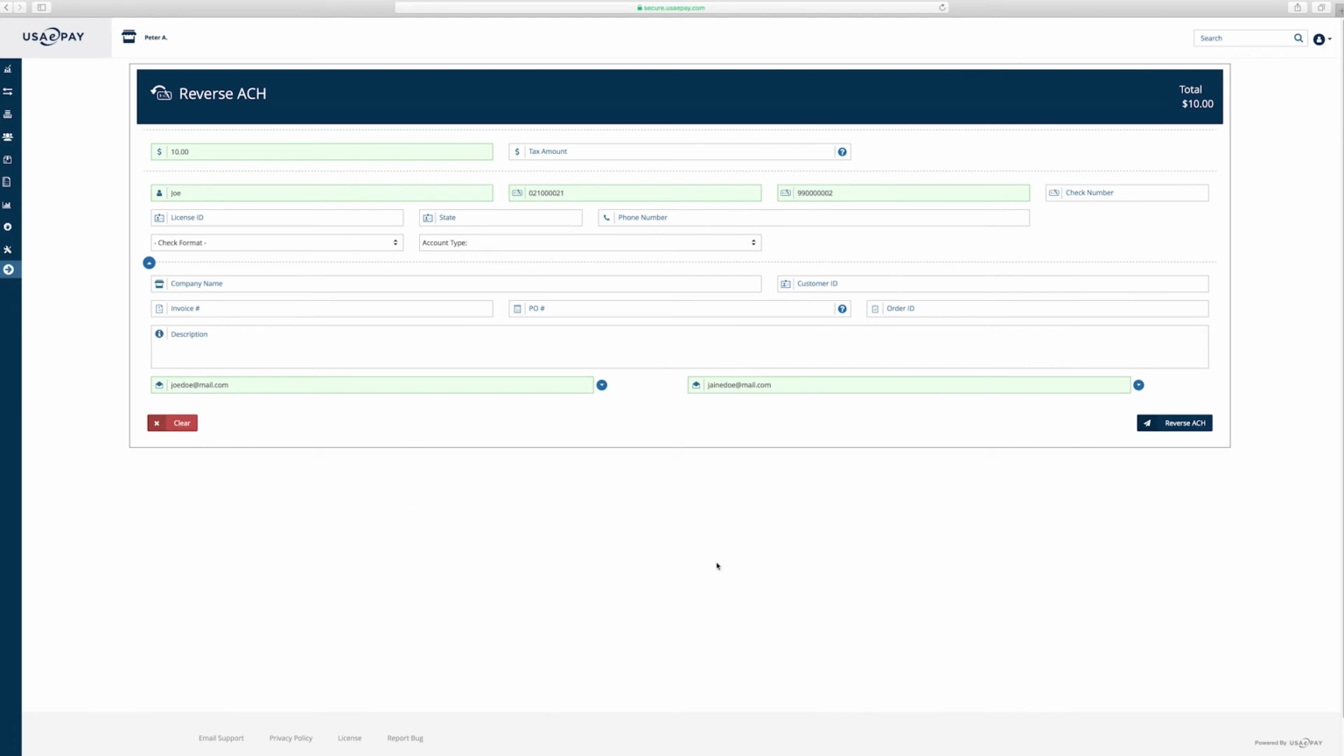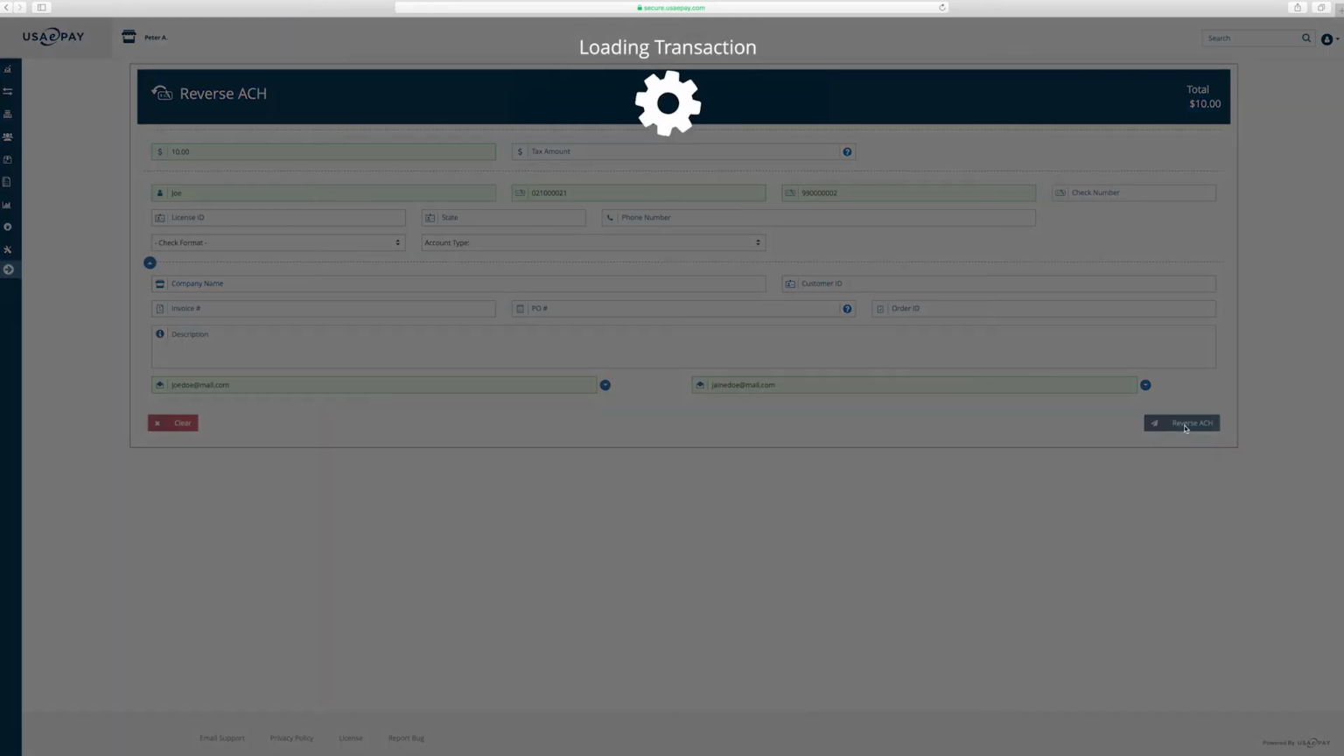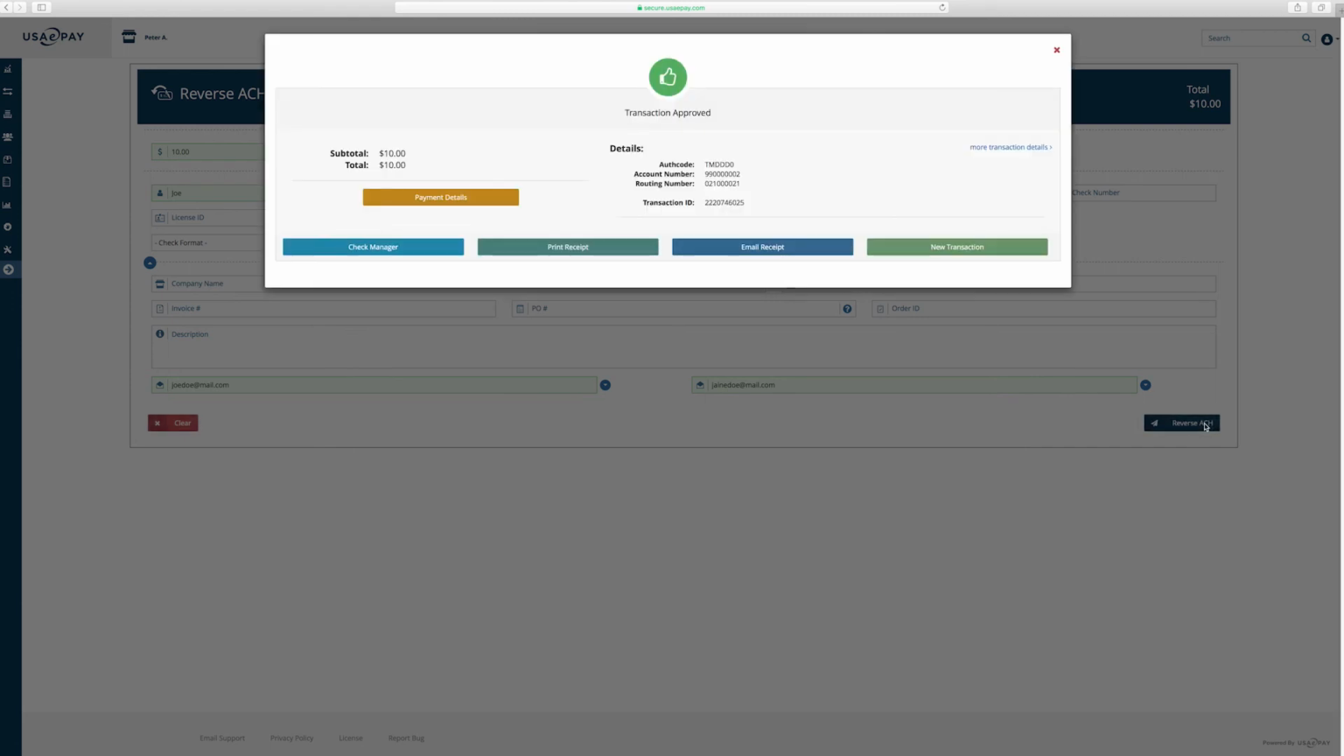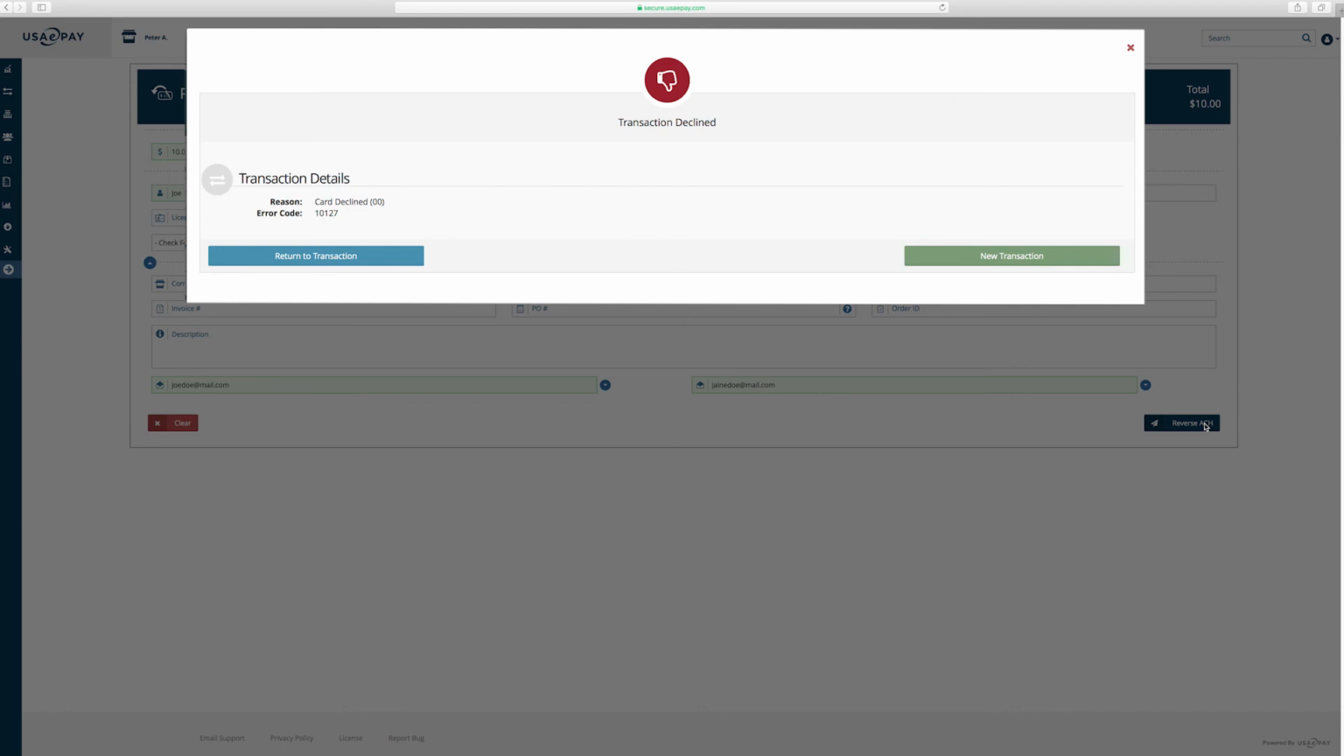Result. Once all desired fields have been entered, click Reverse ACH. A pop-up window will appear with one of three responses: transaction approved, transaction declined, or error.